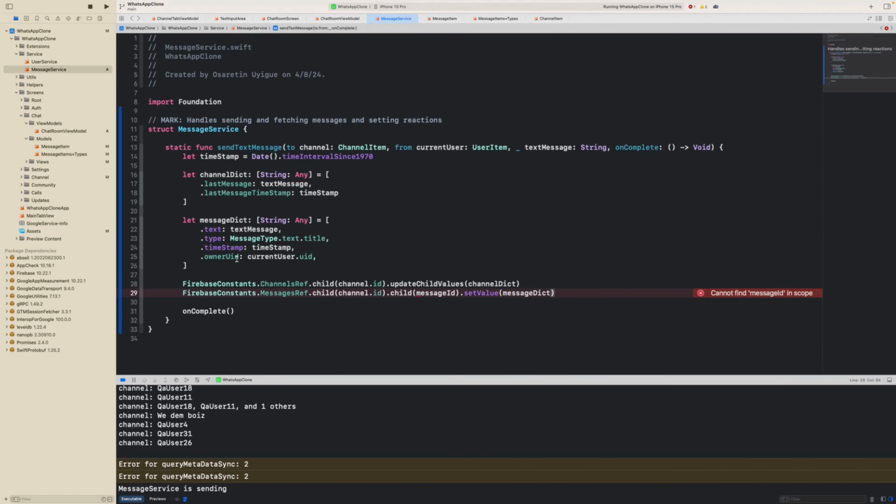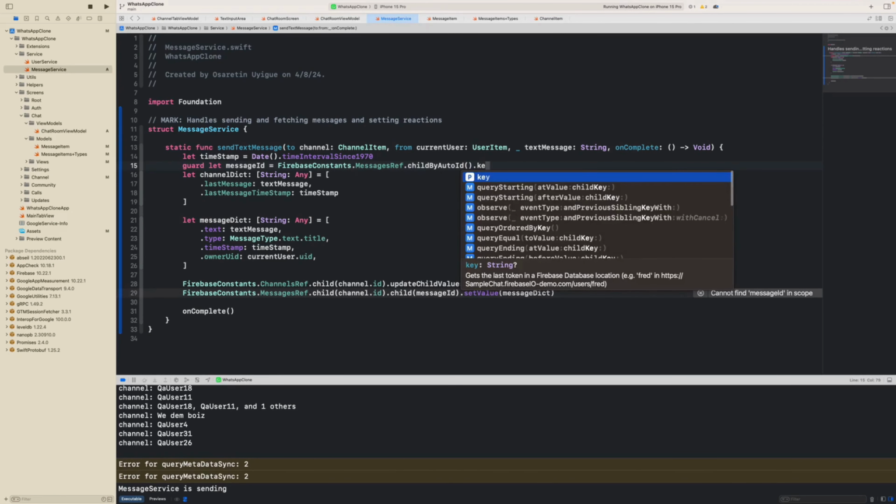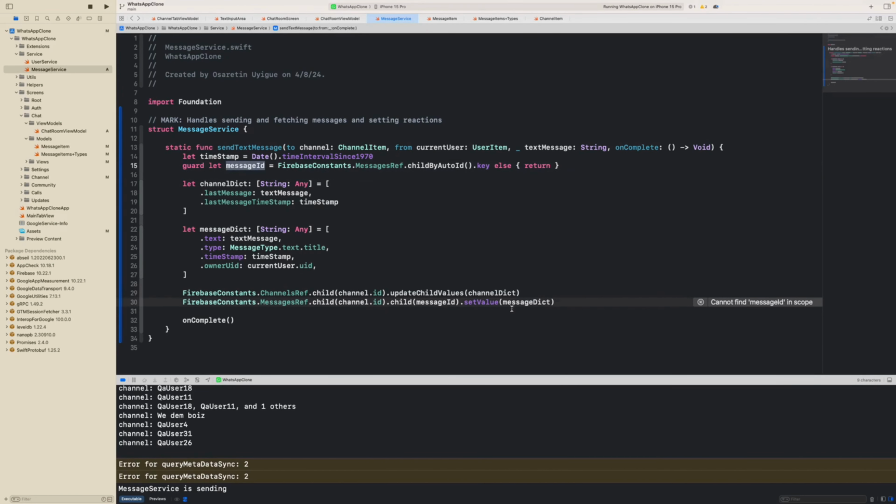Now, what is a message ID? Well, this is going to be a random UUID, a random identifier that Firebase generates for us. And we're just going to say message ID. It's kind of like the channel ID as well. We're going to say Firebase constants, the messages ref, the child by auto ID. And we know it can be optional, and we're getting the key value. We're getting the key, and so we're going to return out of scope if for any reason we can't create that. But usually that's always going to be there.